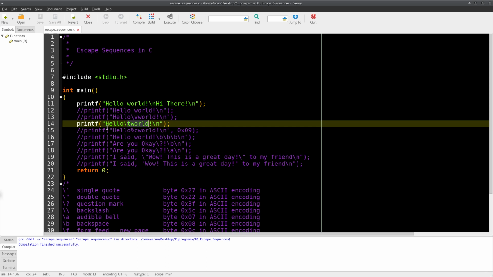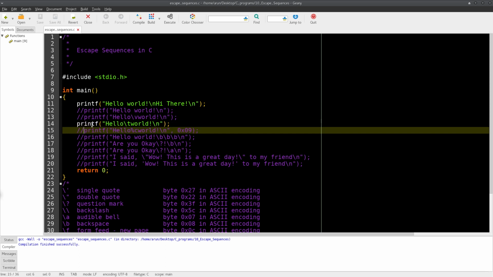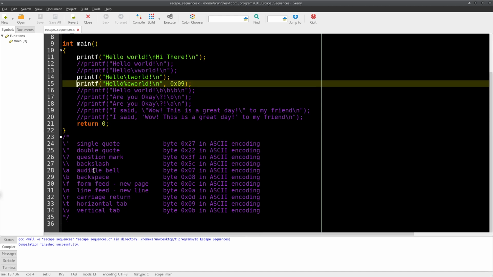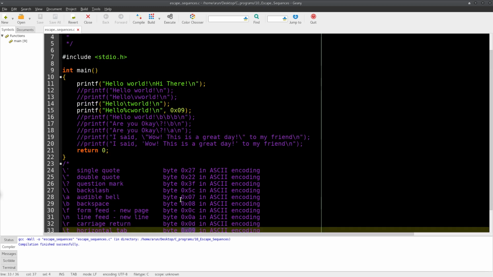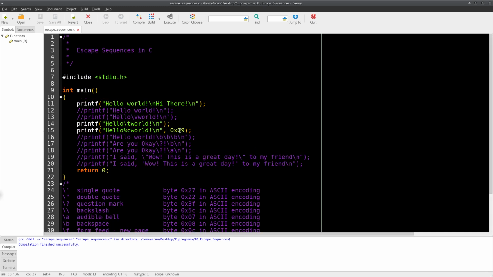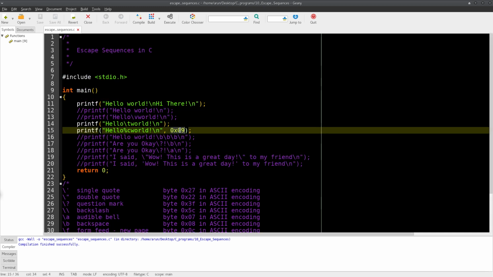Okay, and I can achieve this tab also by this method. The equivalent representation of tab, the horizontal tab over here, is actually 0x09. This hexadecimal ASCII encoding is the equivalent representation of a tab character. So if I want to put a tab over here, I can just use this value.